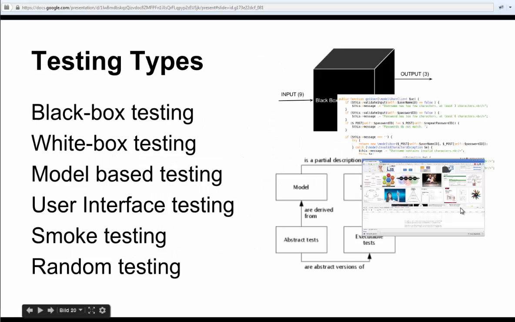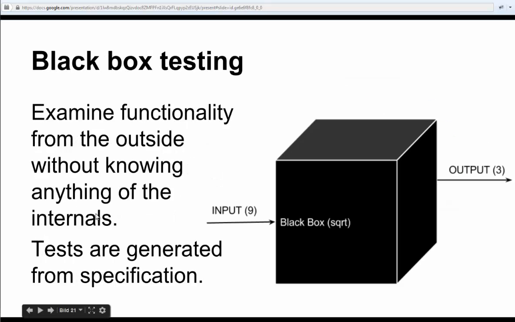Okay. Now we're going to discuss some other expressions. Some of these expressions are quite useless. But it's testing vocabulary, and we need to know these things. So we're going to talk about black box testing, white box or glass box testing, model-based testing, user interface testing, smoke testing, and random text testing. And there are some weird images. So, black box testing.